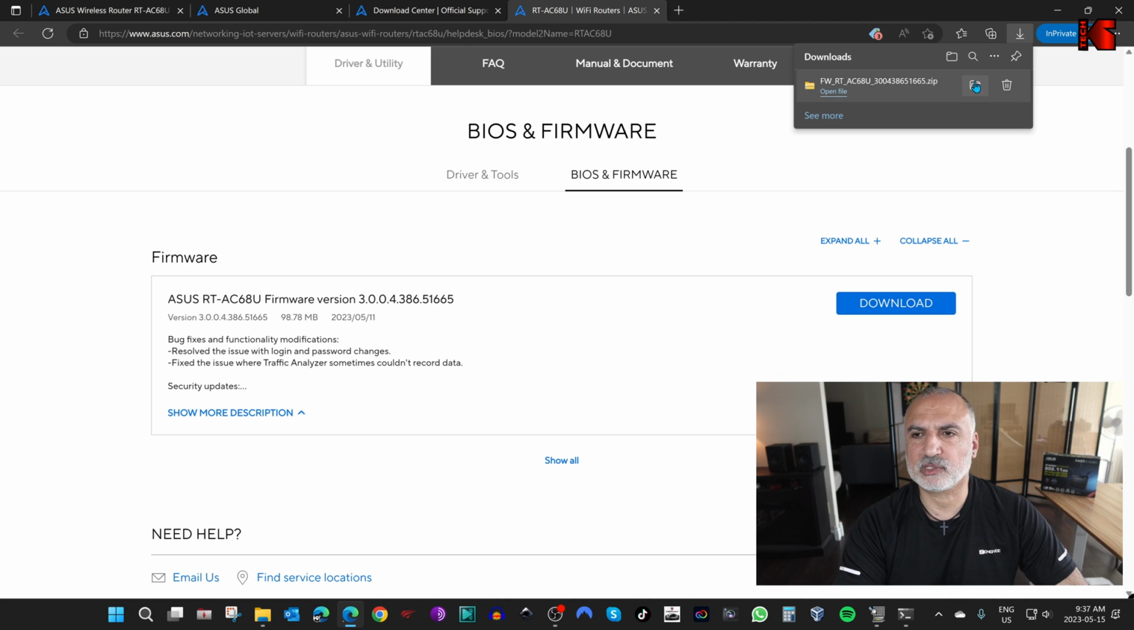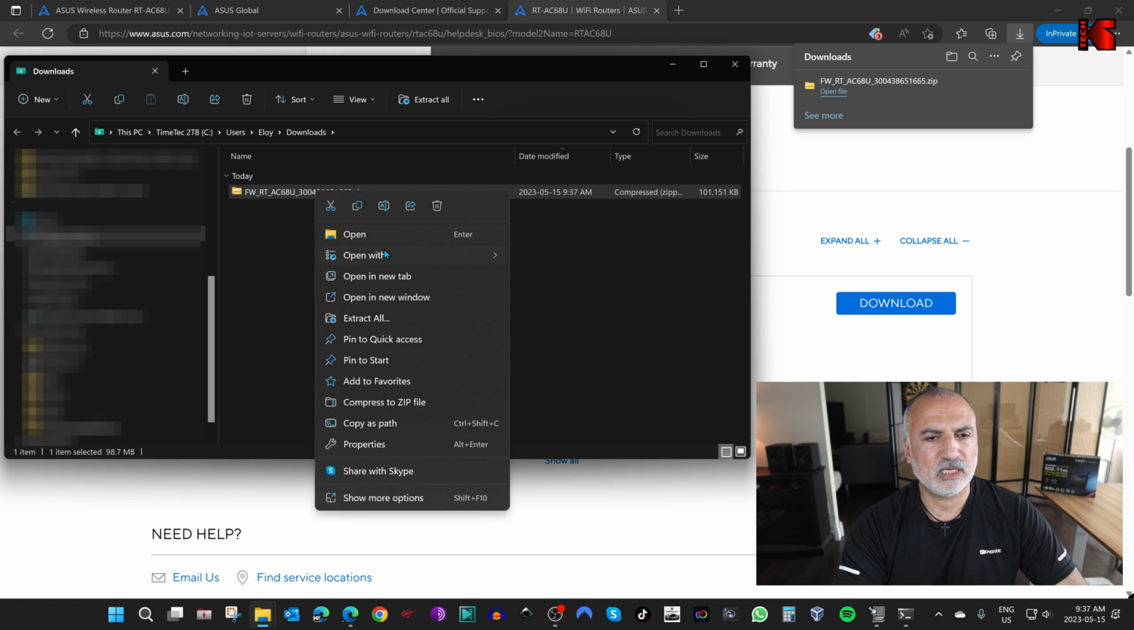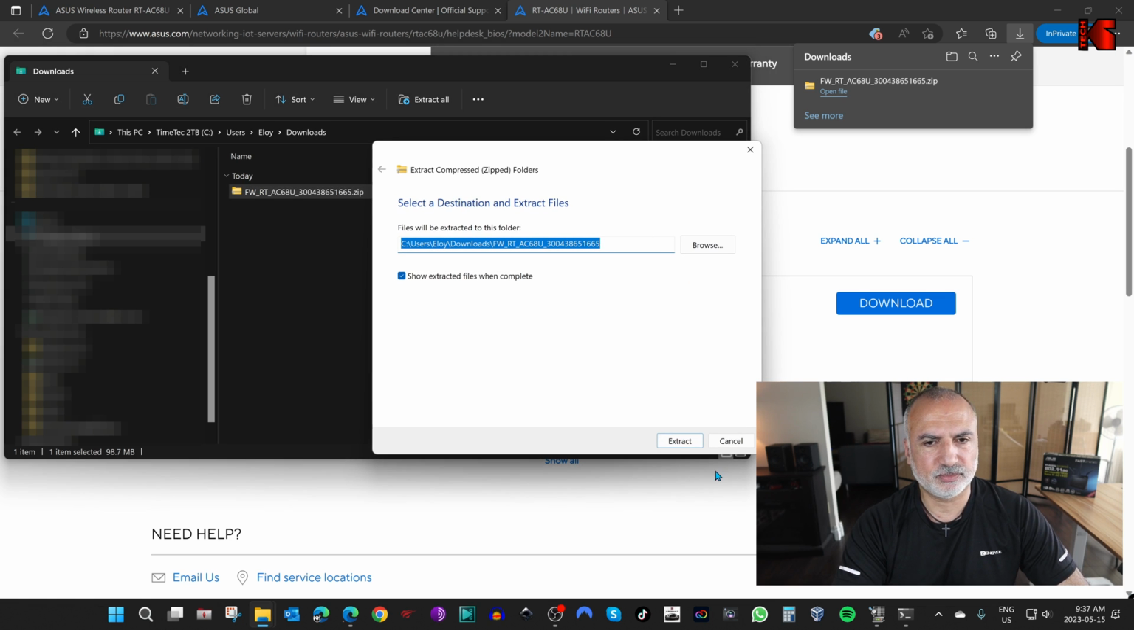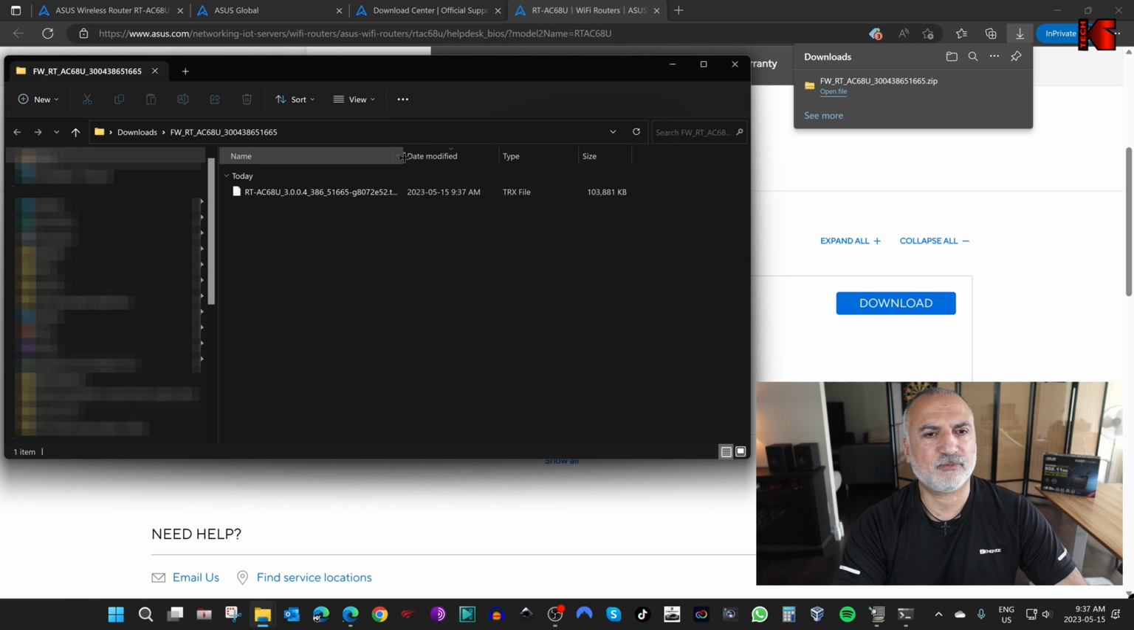So let's go to the downloads folder. Click here to go to the downloads folder. And here it is. We need to extract it. So right click on it and then select extract all. And then click on extract. And this is the extracted firmware here.